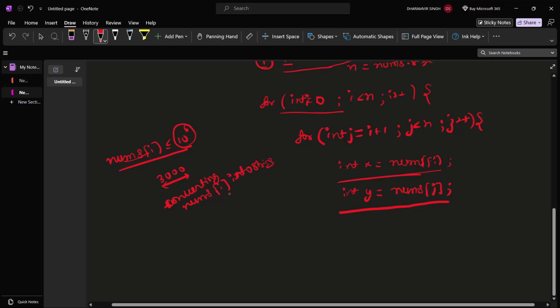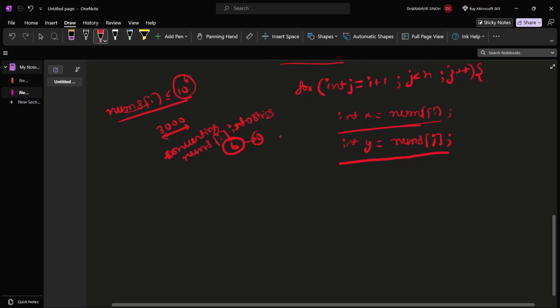So the maximum operation is 6. Also, we apply this in two loops. So we have to find a function. We have to make a function f that contains nums, that contains x comma y, that returns a result if those are valid.